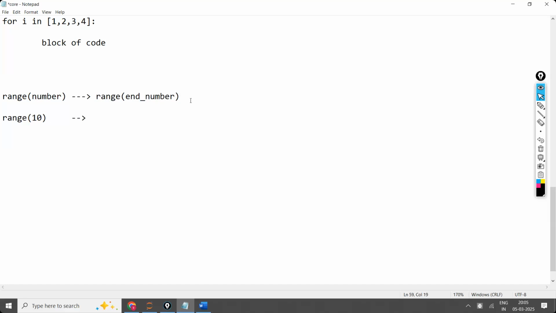Obviously 10 is not included. So here just understand the syntax. First, let us understand what range is. This is a function. How do you decide it is a function? Brackets are there. That is point number 1. Now, what will this range function give? This function will return a list of, or a set of, integers.